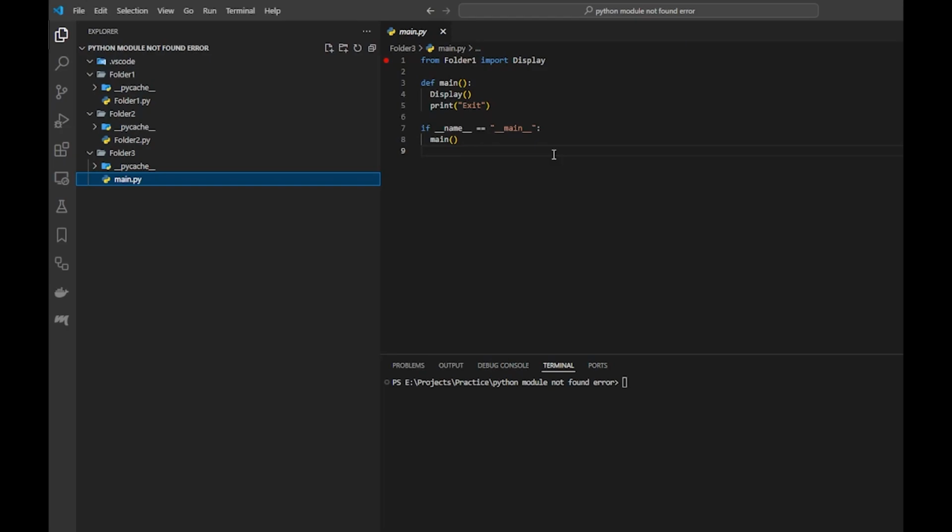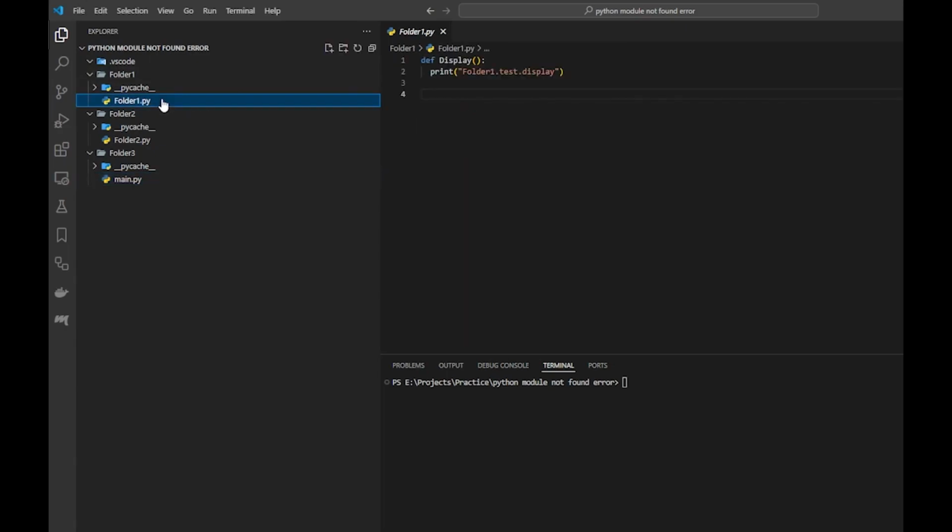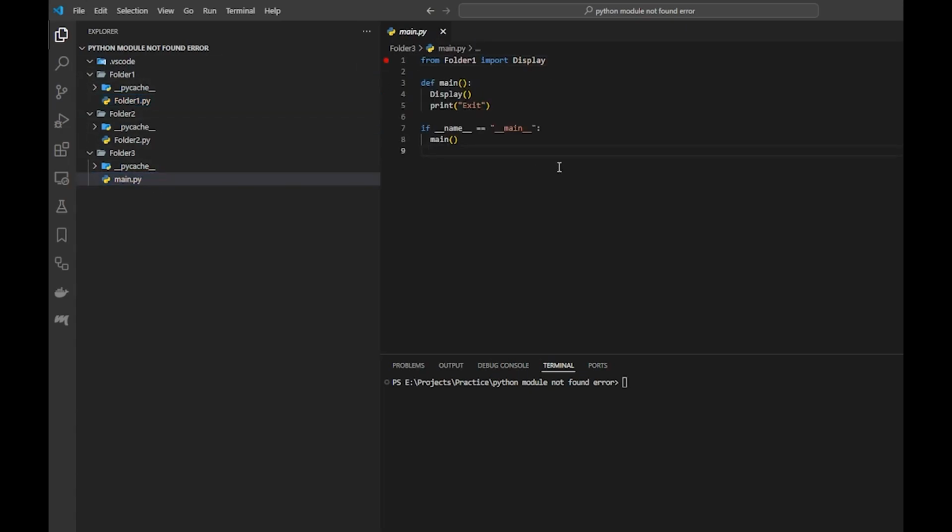Now inside the main.py file, we have the main function which we are calling from this on line 8, and we are referencing the folder1.py file and trying to import the display function that we have as part of the folder1.py file. Now if I run this main.py file, I'll get the exception module not found. Let me run this main.py file.